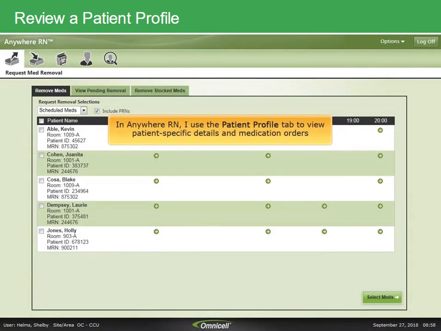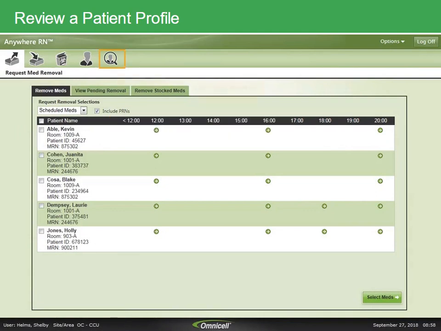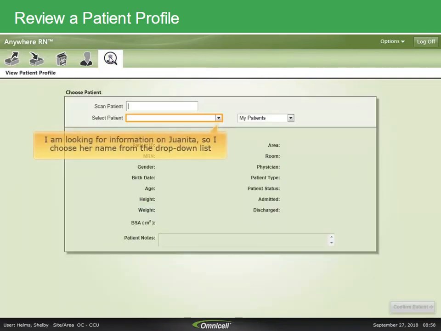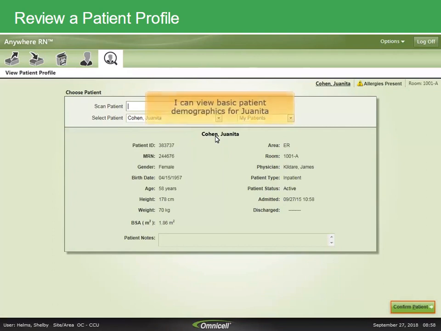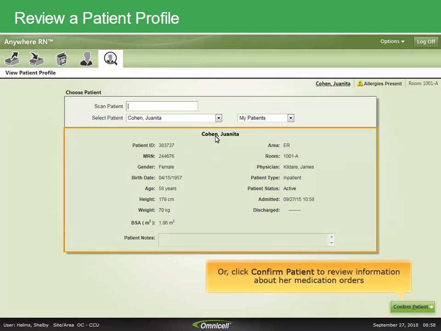In AnywhereRN, I use the Patient Profile tab to view patient-specific details and medication orders. To get started, I click Patient Profile. I'm looking for information on Juanita, so I choose her name from the drop-down list. I can view basic patient demographics for Juanita, or click Confirm Patient to review information about her medication orders.